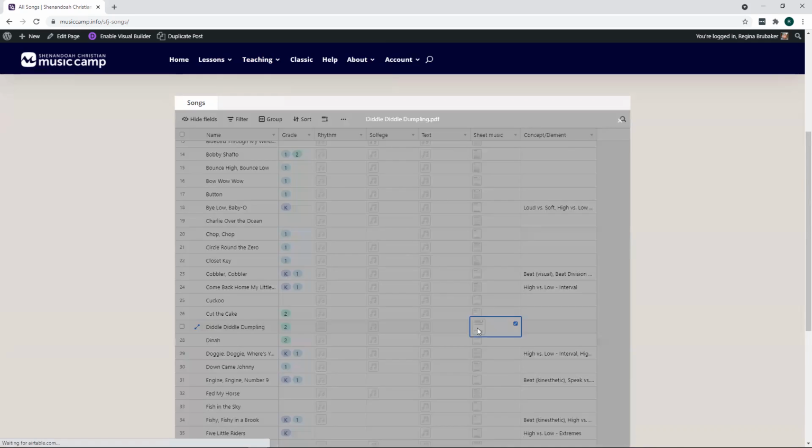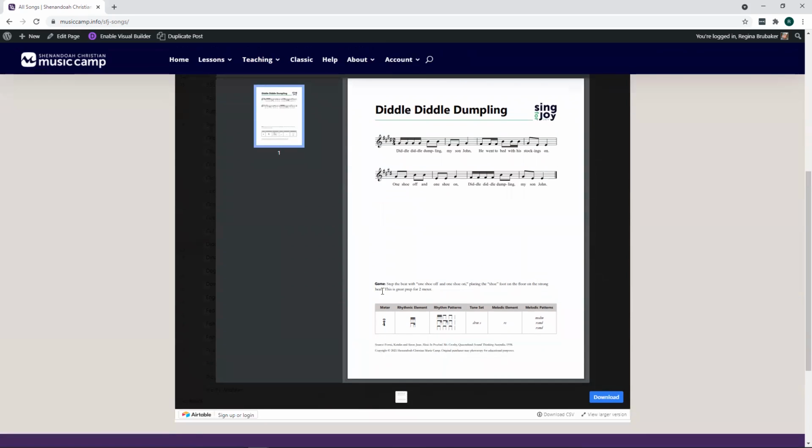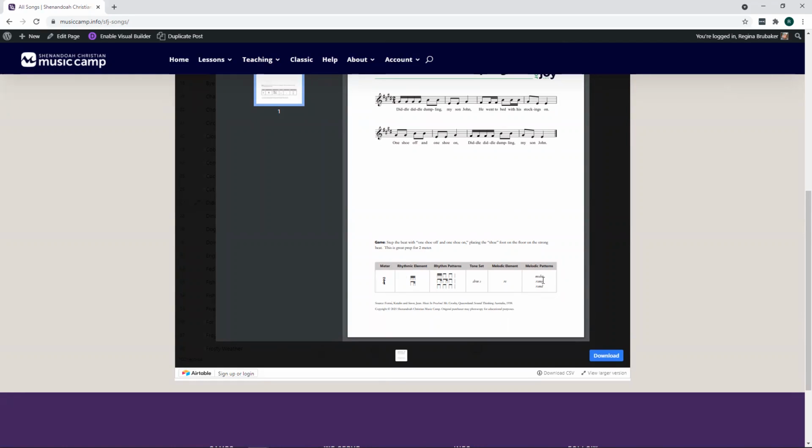So we're going to take a look here, and you can see there's the song, there's a game. Other PDFs might have a kinesthetic or a movement activity or multiple games to choose from. The lesson plans utilize some of these, but certainly not all of them. The chart at the bottom shows the items that are in the song, the rhythmic elements.